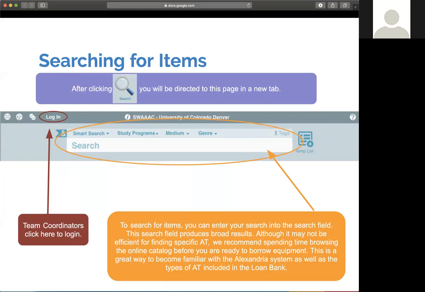So, searching for items. After you click on that search button, you get directed to a page like this. Team coordinators or delegates can click on the login at the top to log in, or anybody can type in that search box and search for any items in there. Sometimes if nothing comes up, if you put it as one word, maybe try it as two, or maybe spell it a different way. Sometimes it's a little picky, but we do recommend spending the time to get familiar with it and also just to browse around.